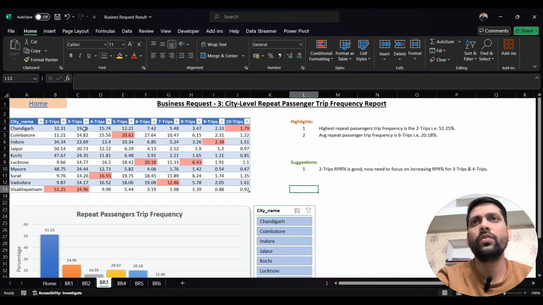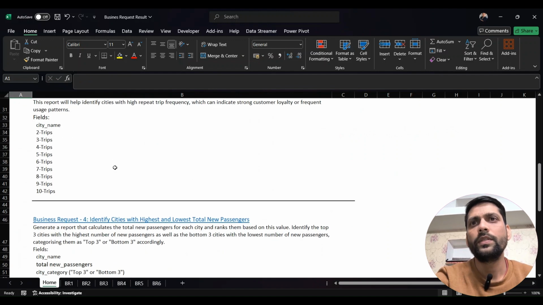Since we are able to achieve the target for 2 trips, it is really good that we are exceeding 50% repeat passenger rate for 2 trips. So we need to focus on 3 trips and 4 trips. Then after we will focus on 5, 6 and others. So that is all the outcome from this report. Next we go to our 4th business request.